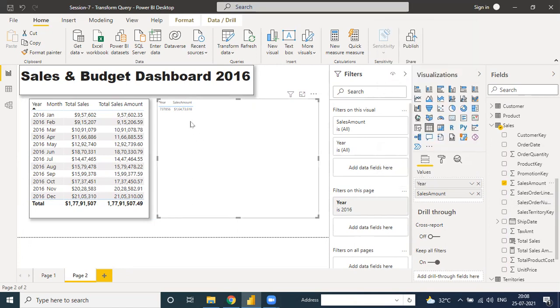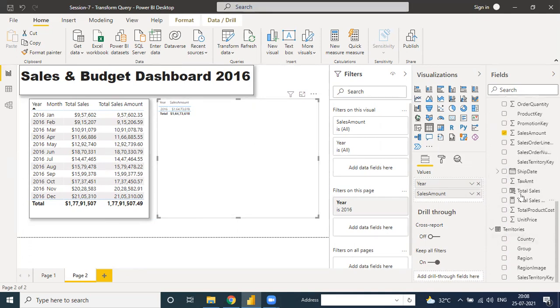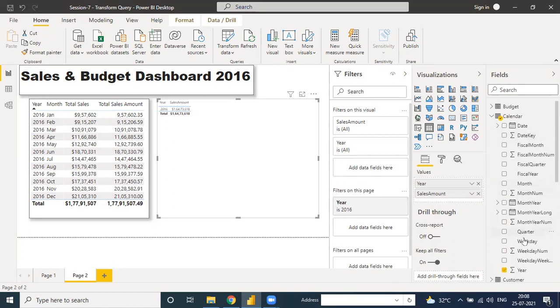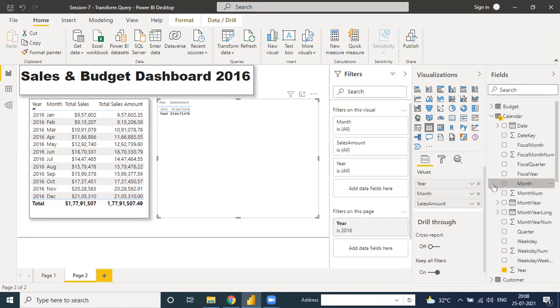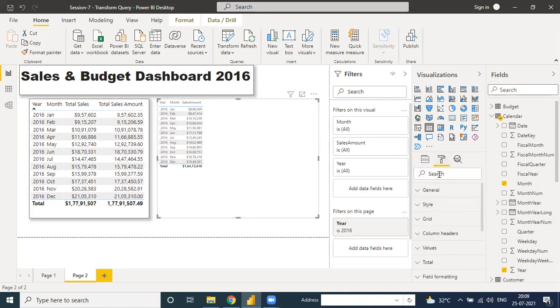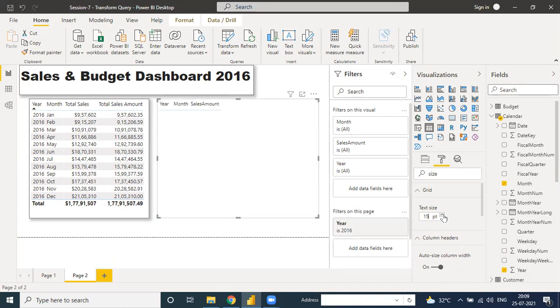That's why we don't put it here, because on this basis we need an explicit measure. Suppose here is a month. When we put the month here, it's January to December, and click the size to it. Text size. You have to increase the text size as per your table.